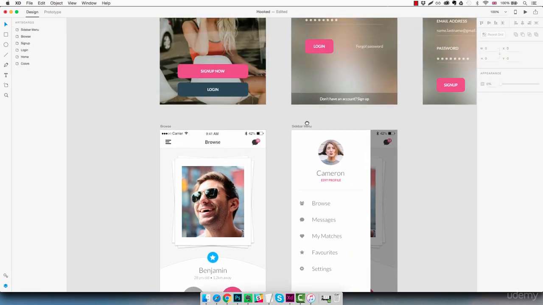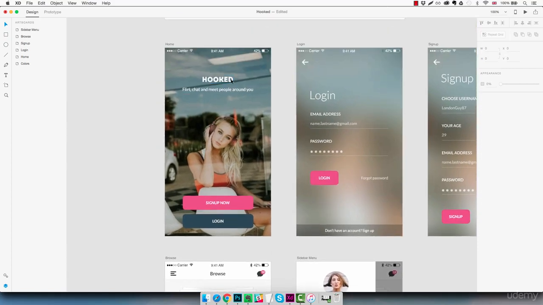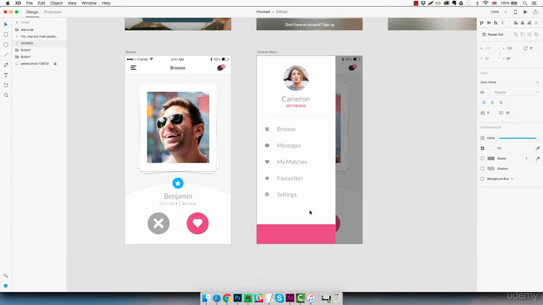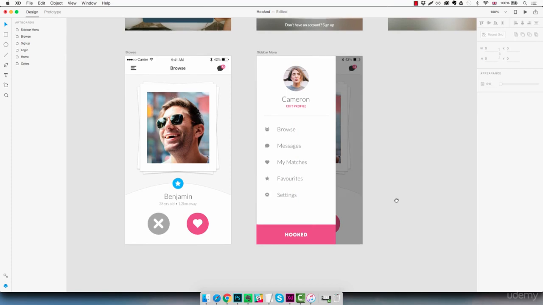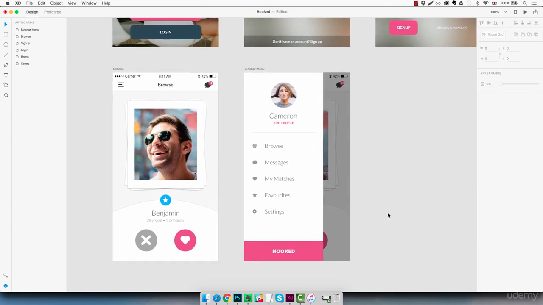Alright, so we're gonna move back up to our home screen. We're gonna grab the logo, select it, copy it, and paste it back down here. Let's just make it a little smaller. And we're just gonna center it like that. Alright, so our sidebar menu is done, and I guess I'll see you in the next lecture.